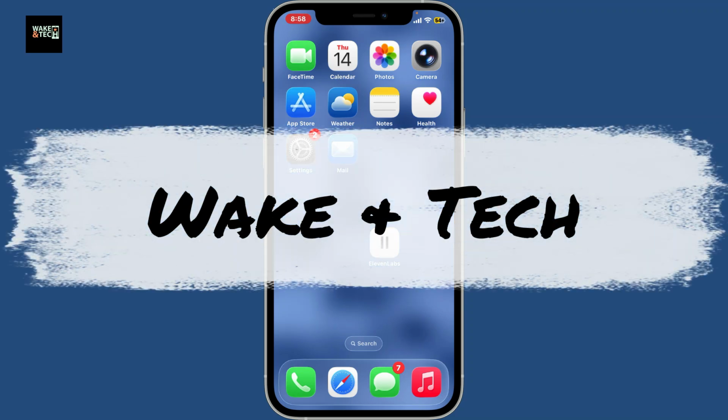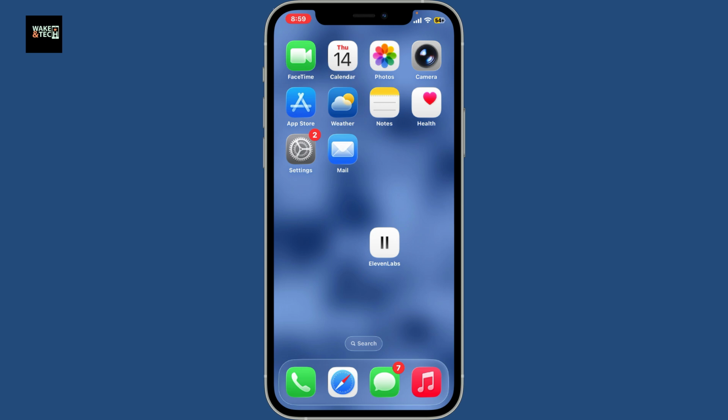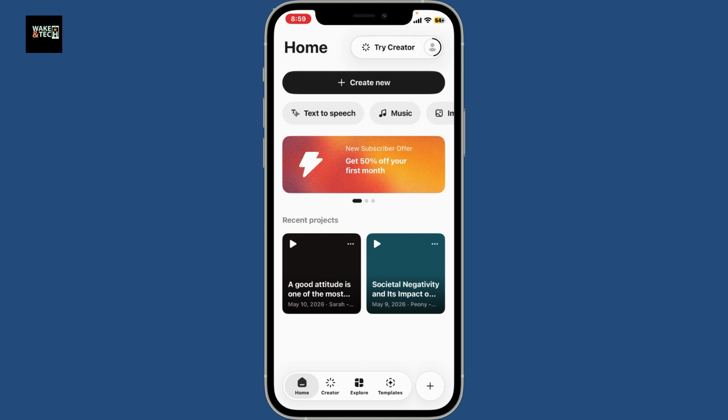If you're a beginner on ElevenLabs and you'd like to delete your history and remove old voice generations, then here is how you do it. First of all, open your ElevenLabs application or website and sign in to your account.